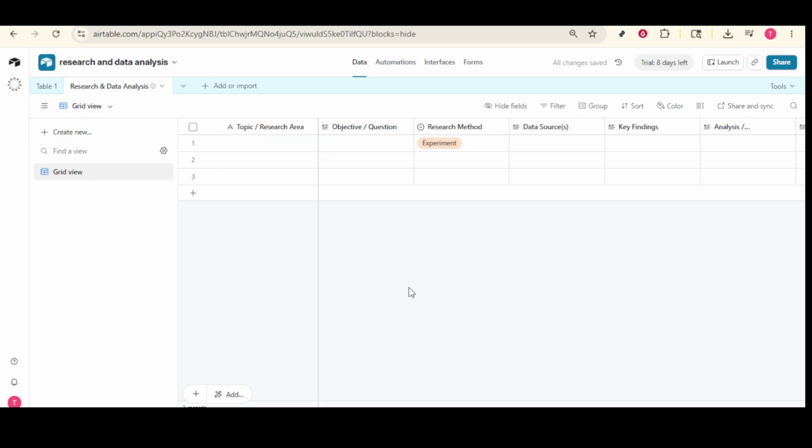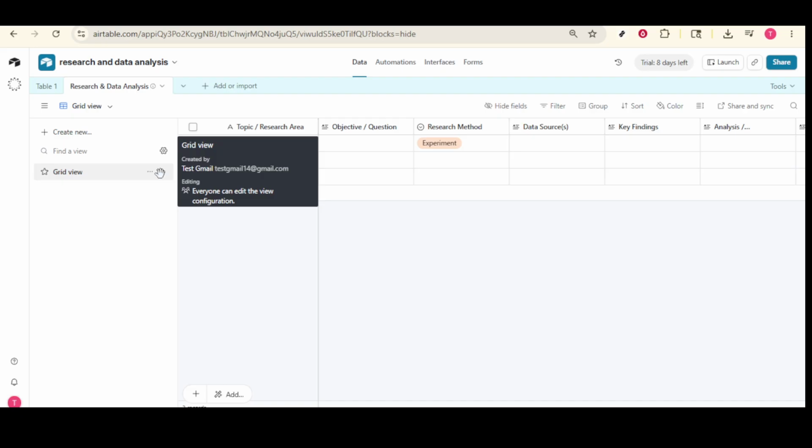Structuring tables thoughtfully at the start keeps your data organized and allows for smoother navigation and analysis later on. Remember, Airtable's flexibility is one of its strengths, so don't be afraid to customize and adjust your tables as your research evolves. After structuring your tables, it's time to import your research data.